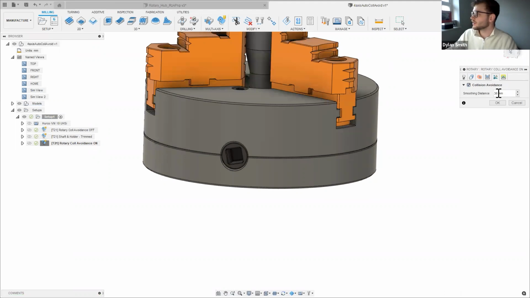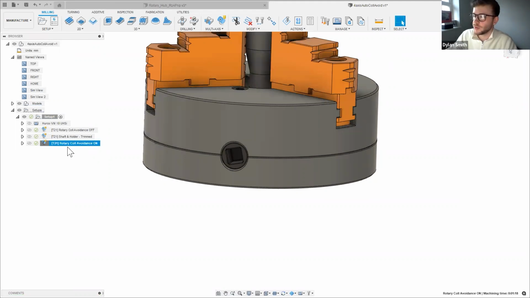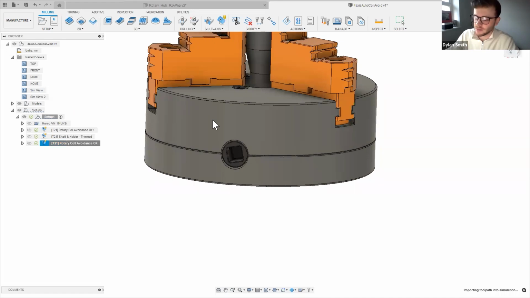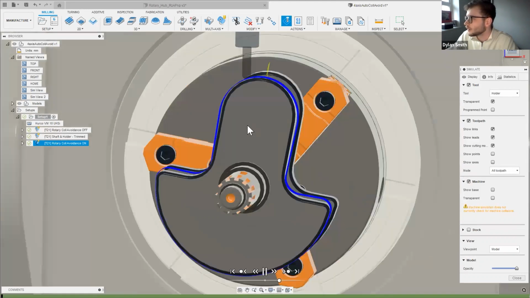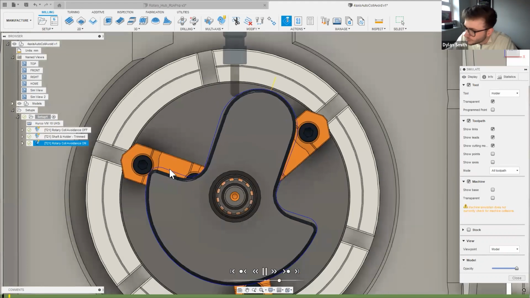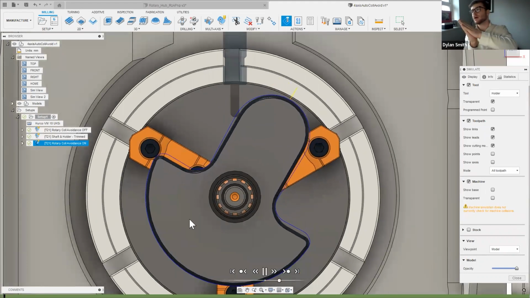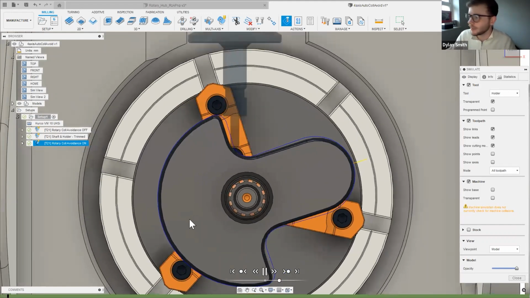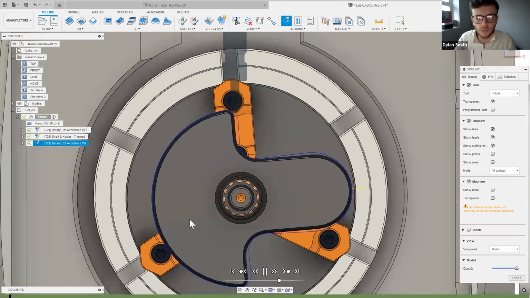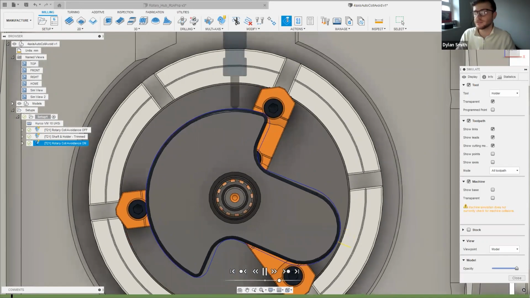So the implementation is a simple tick box, as you can see there, and I'll quickly show you how it works. So we simulate, and you'll notice there are no collisions whatsoever. As our tool goes round, you'll notice that as it comes to this section here, it will simply do a tilt away, avoiding the collision. Thus meaning we can take on much more work while using this four-axis strategy.